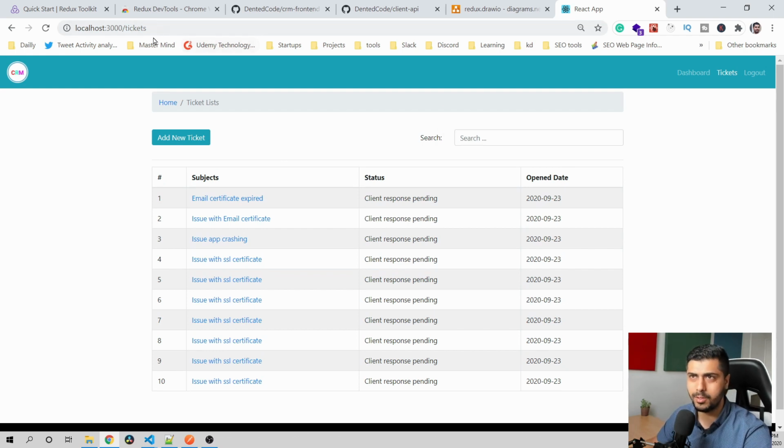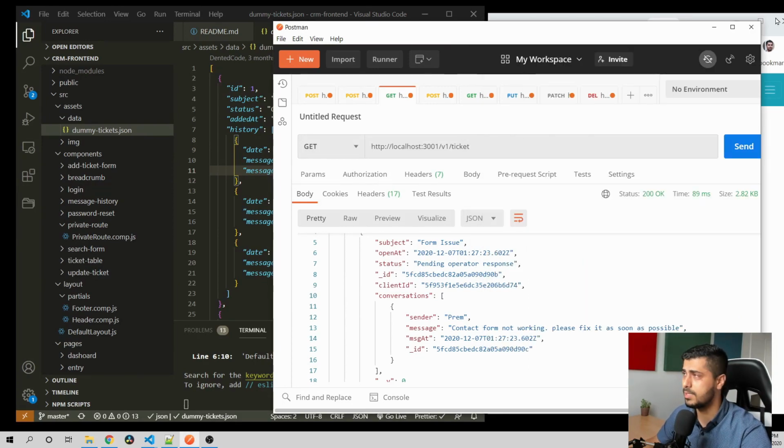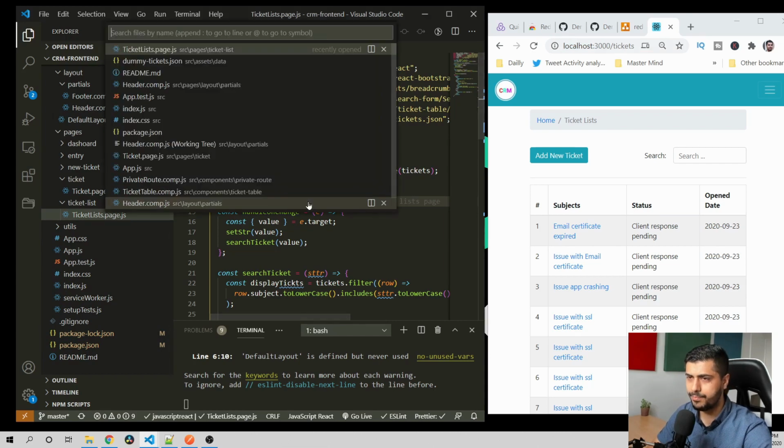To do that, first we need to go to the ticket component. I'm going to make this one on the side. I just wanted to show you, you don't need to have this. The ticket is in, let's open the app file, app.js.